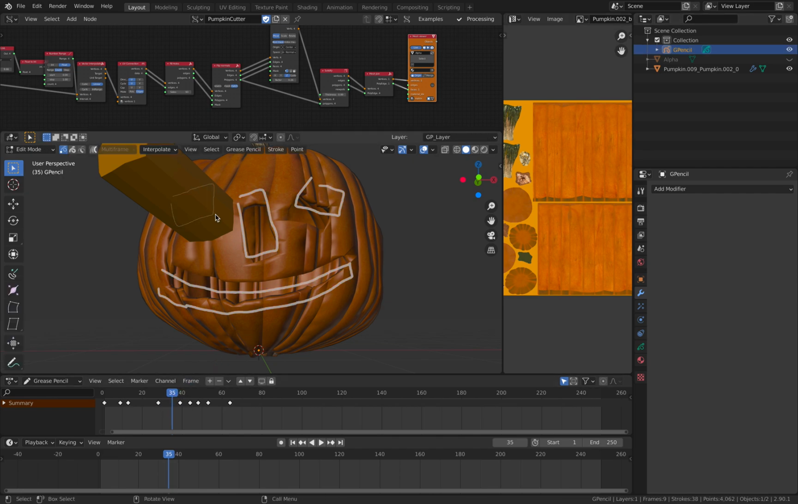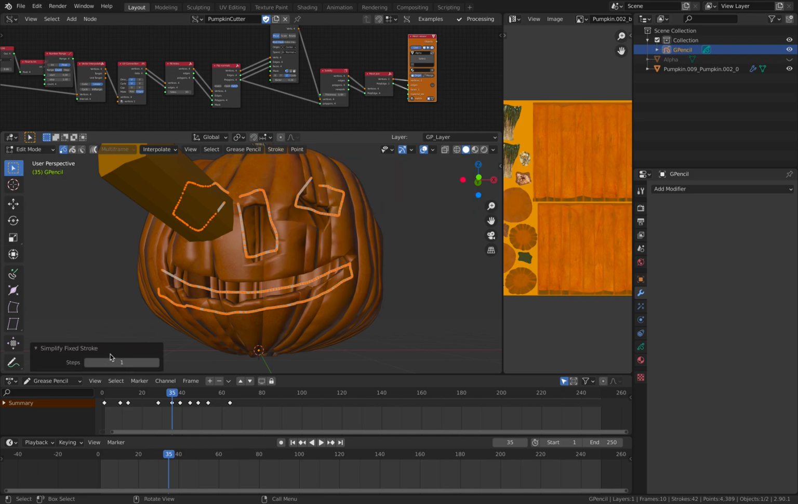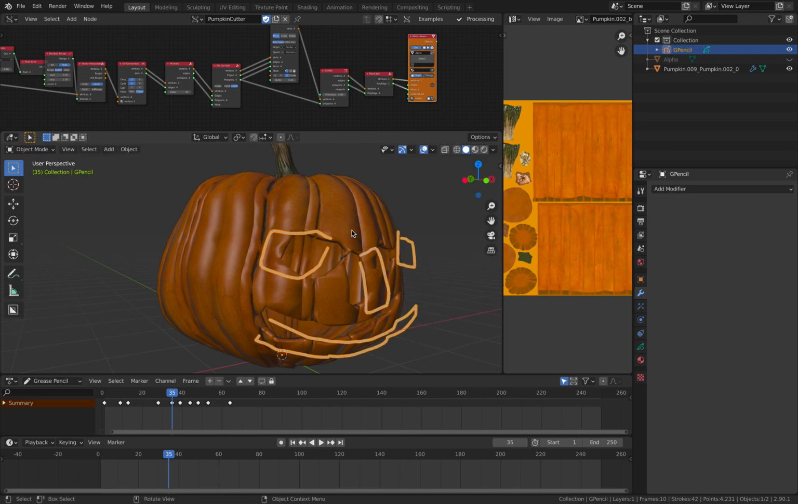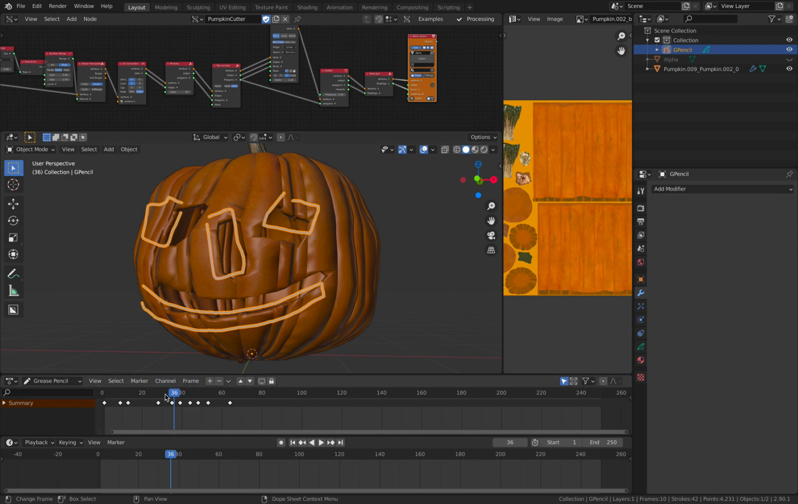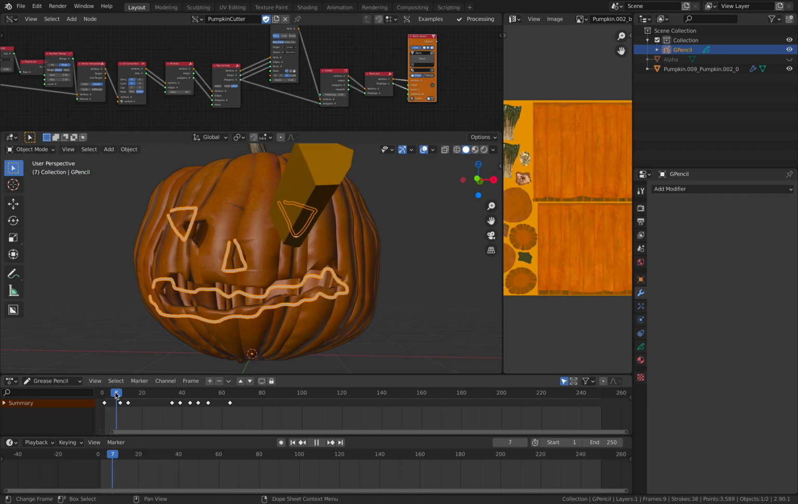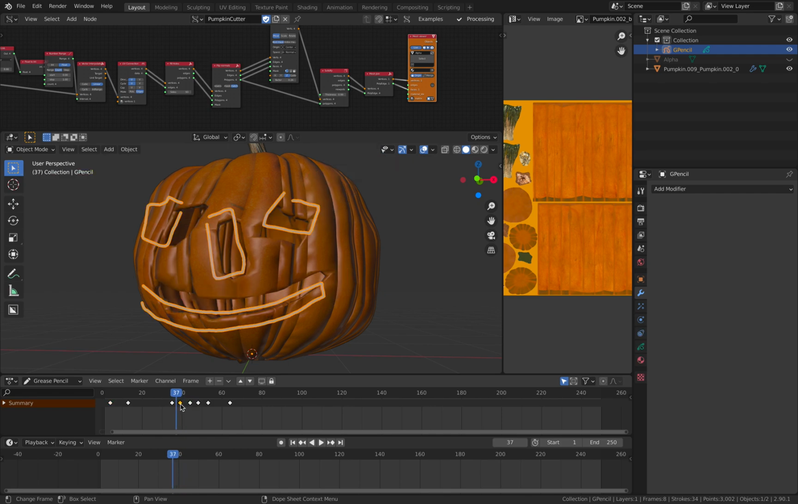So again, this is the one with an issue. We just need to flip it. Maybe just simplify the stroke. Update. Now it's good. Almost good, but this guy. Yeah. So the one that's pretty bad, like that, you can just delete the keyframe. So now we have a couple of working designs for our pumpkin head.